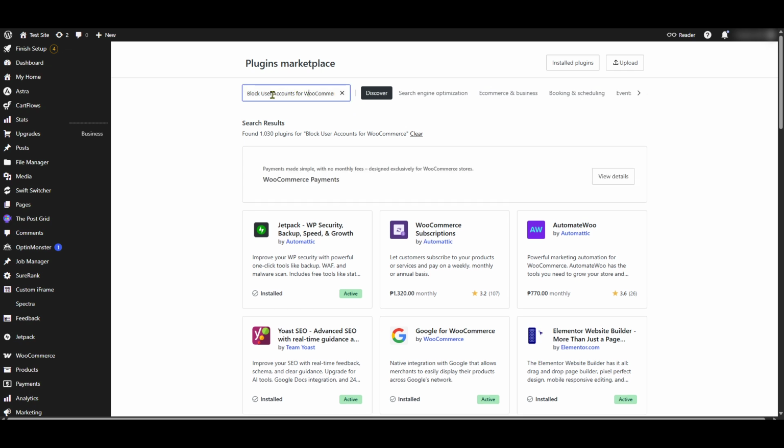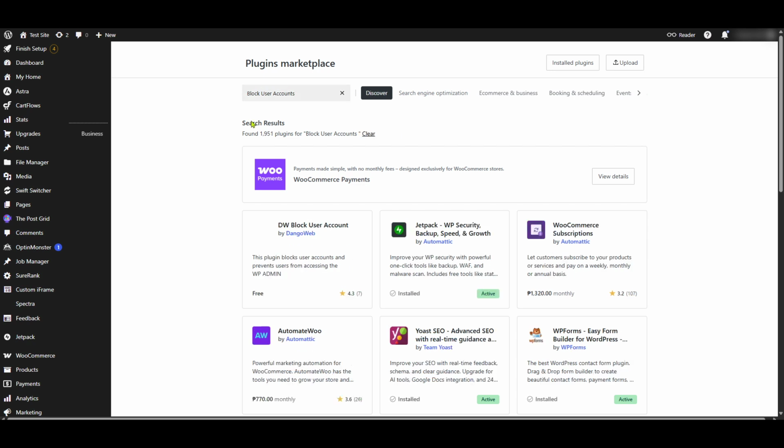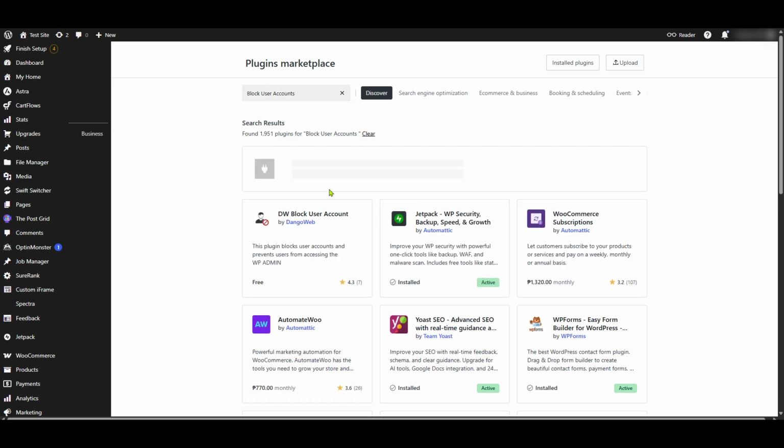Once the search results appear, look for the plugin titled DW Block User Account, a straightforward and reliable choice for handling customer restrictions. Click on this plugin to bring up more details about its features, ensuring it aligns with your needs for blocking customer accounts.